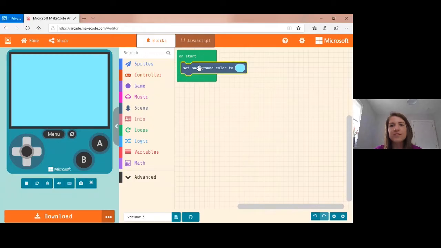Brilliant. Okay, so we've set background color to blue. Perfect. Now, the other thing we want to do is to create our sprite. As you know, we need to create a sprite. The first one we probably should do is our player. So create our player sprite and then decide how that's going to work.